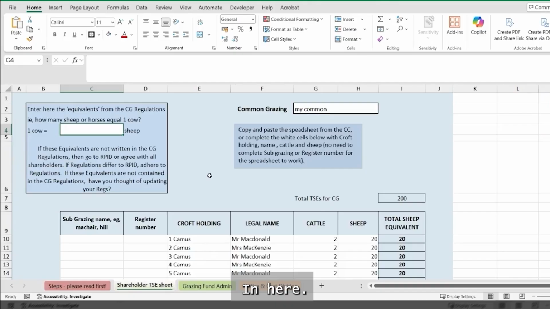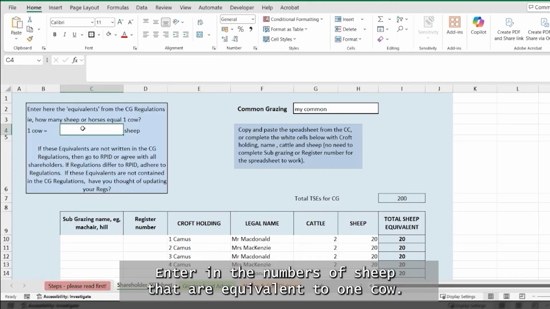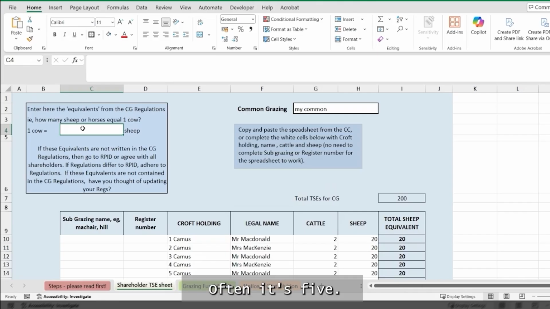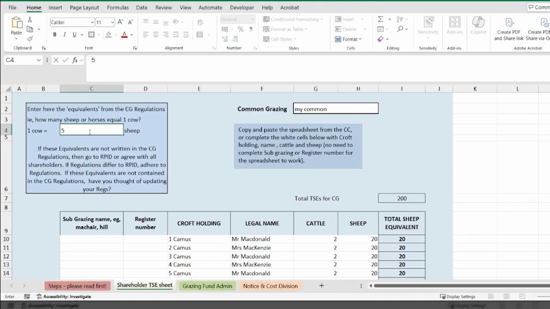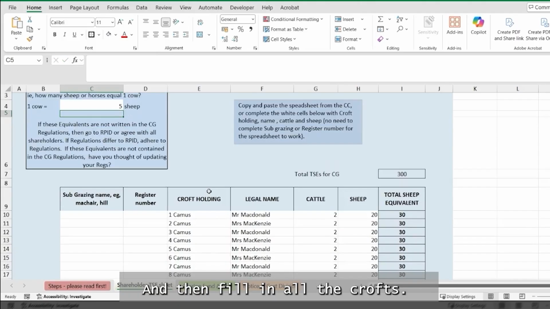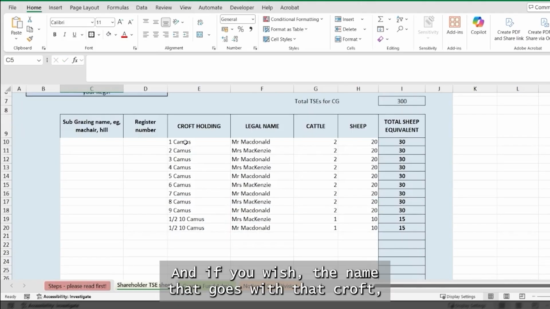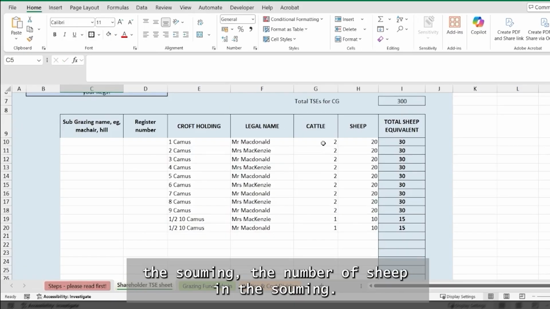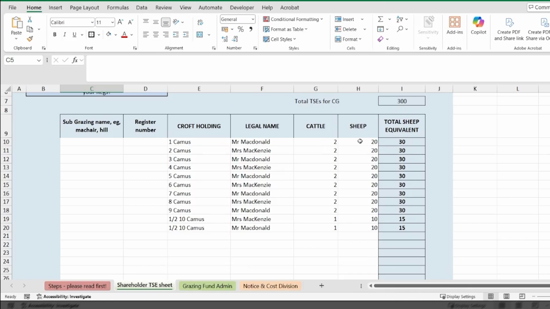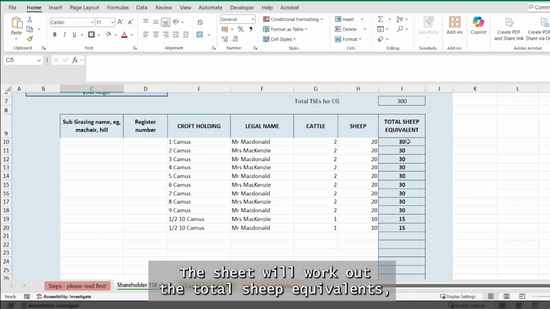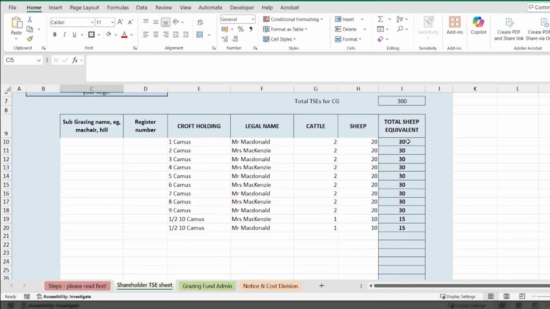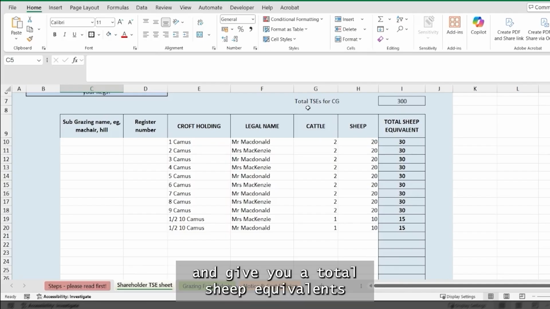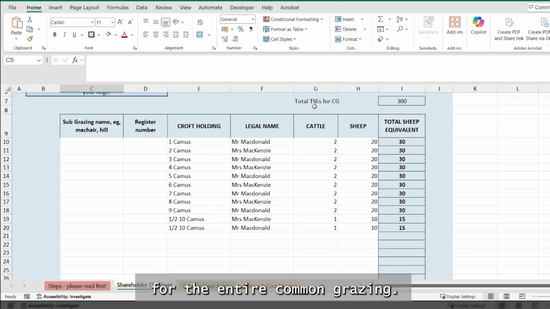In here, enter in the numbers of sheep that are equivalent to 1 cow, often it's 5, and then fill in all the crofts and, if you wish, the name that goes with that croft, the number of cattle in the summing, the number of sheep in the summing. The sheet will work out the total sheep equivalents and give you a total sheep equivalence for the entire common grazing.